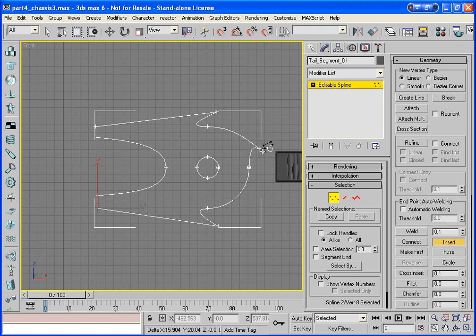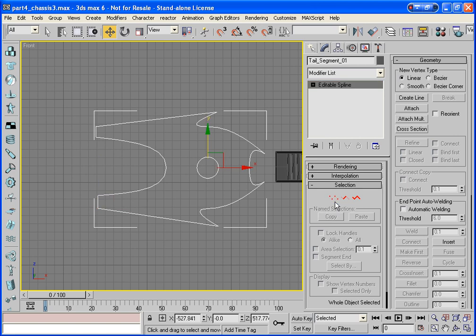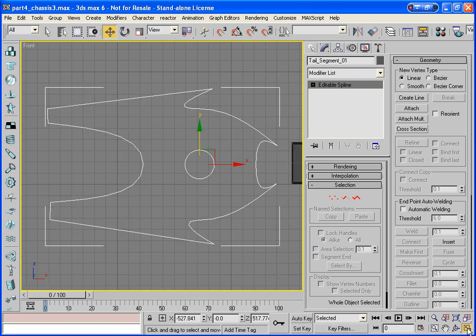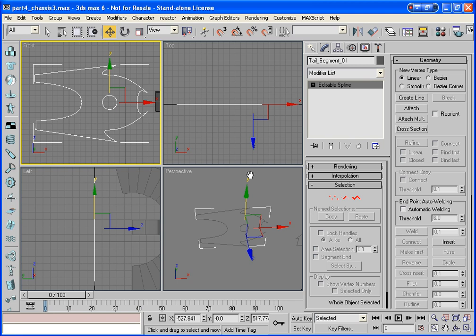So pull one down here and pull one over here. That gives us a nice kind of, not organic, but sharp, yeah, sharp shape. I like that. And this is what we're going to work on as our basic tail segment. So turn that off. I'm going to turn off select by vertex. And just make sure I'm zoomed in on it, in all the relevant viewports.